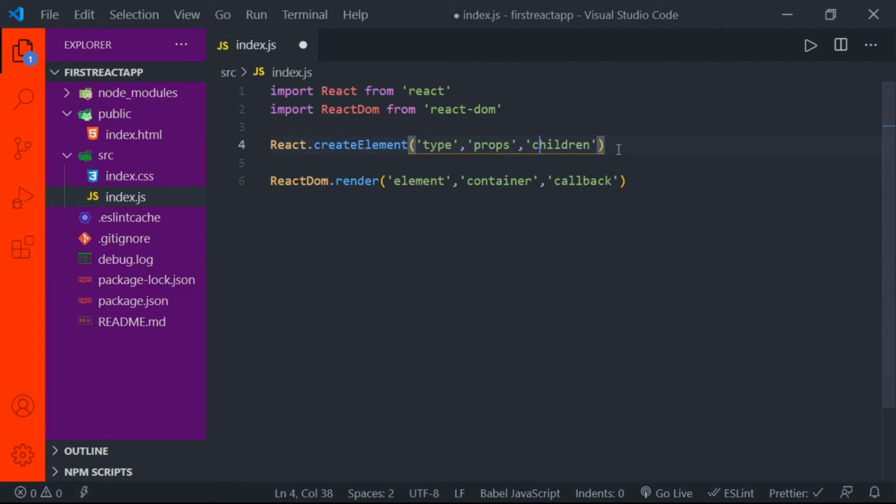Now let us take an example. I think you got an idea of createElement and render, and what arguments they take. Now we shall create a div. Listen carefully. We will create a div, and in that we will create a heading tag, under which we will show an image. So we have to create a div tag, and in that we should have a heading and an image which will be shown below the heading.